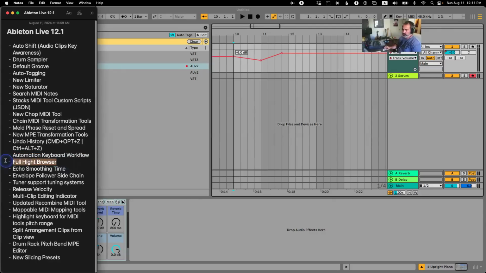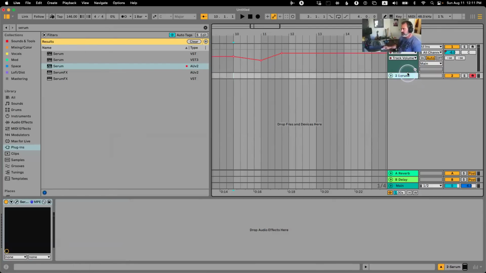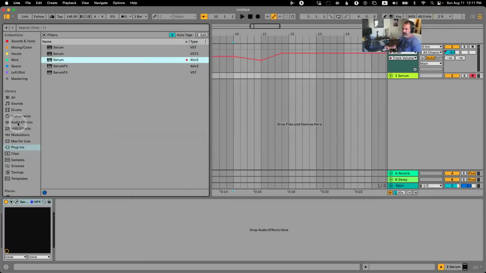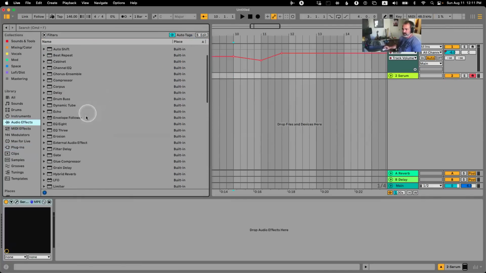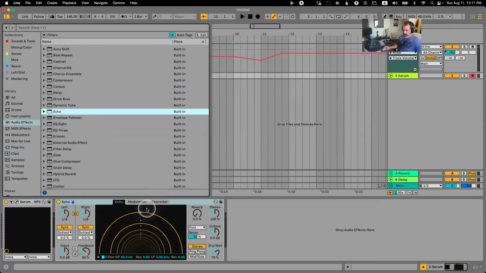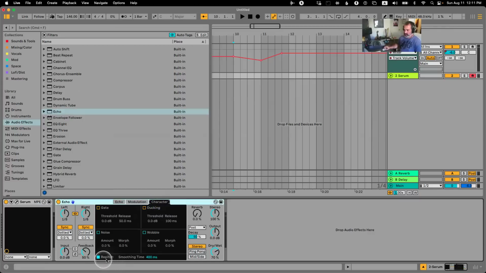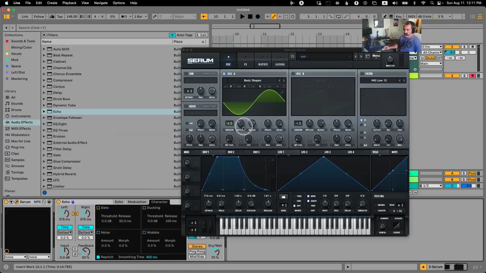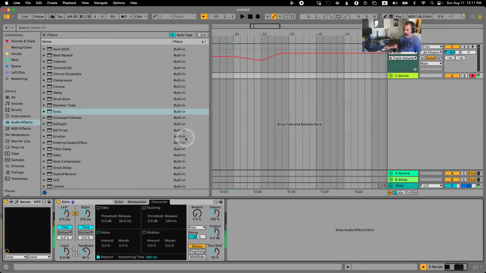Okay, full height browser we talked about. Echo smoothing time. Small stuff, but I want to make sure we check out everything. Echo. Now Echo, by default, is on repitch mode right here. So that means if I change the time, let's say bring it back to a saw. Sweet. So by default, it's on repitch mode.